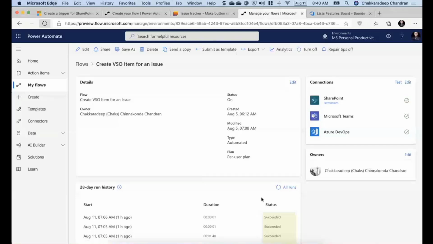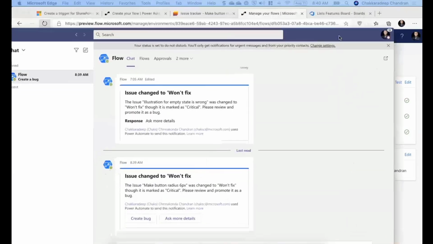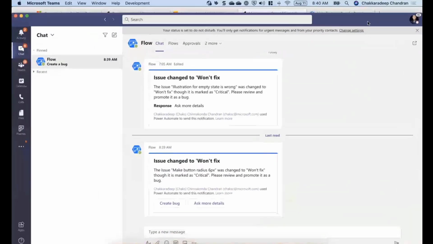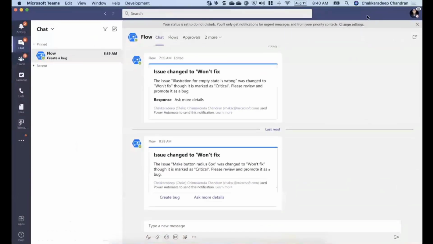Let me check now. So there it is. It's running. So what this has now done is, one thing I did not show you in the flow is it actually sent me a Teams message. So it went and looked at the assigned to column in my list, and it sent a Teams message to that user in the assigned to column.